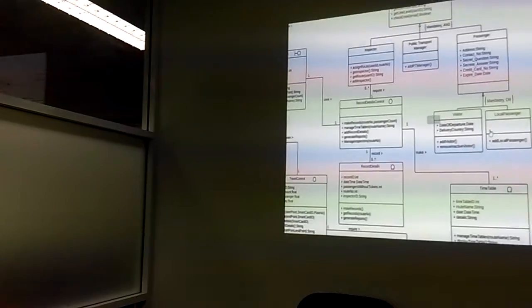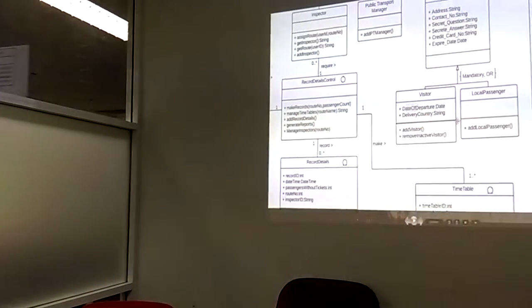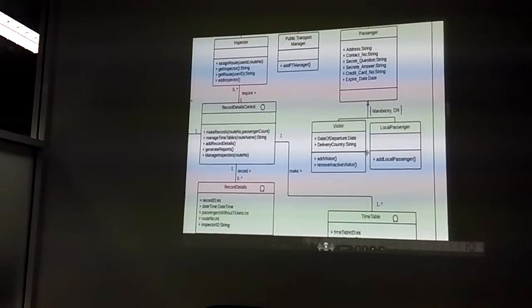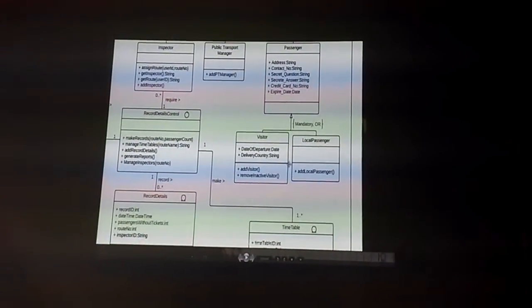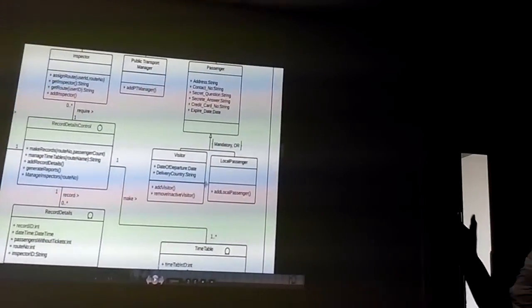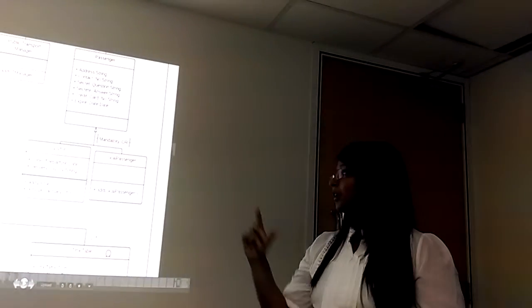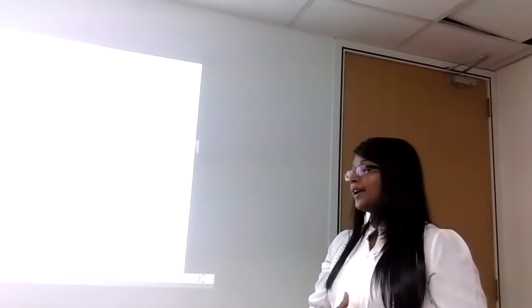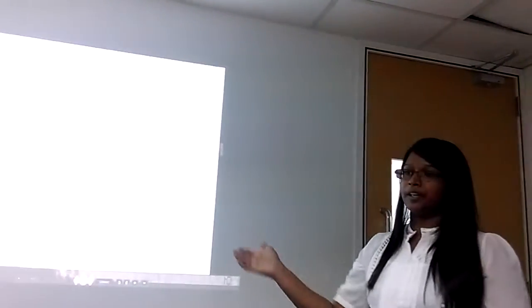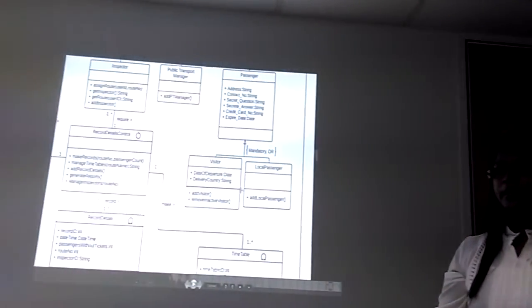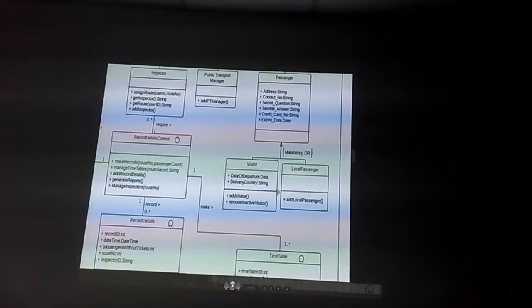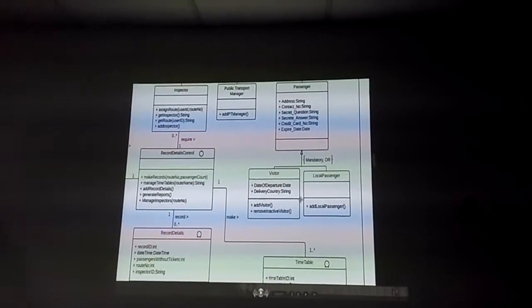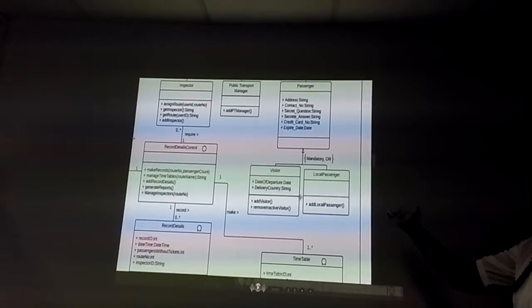In your class diagram, passenger has two subclasses, visitor and local passenger. Why do you separate two subclasses for these? Are you going to perform separate operations for these separate classes? Actually, we are removing visitors, because we don't have to keep those records after they leave the country. That is the main responsibility of that class, and also we are taking the delivery details such as date of departure and destination country. That is the main reason we have taken the visitor class separately from local passengers.